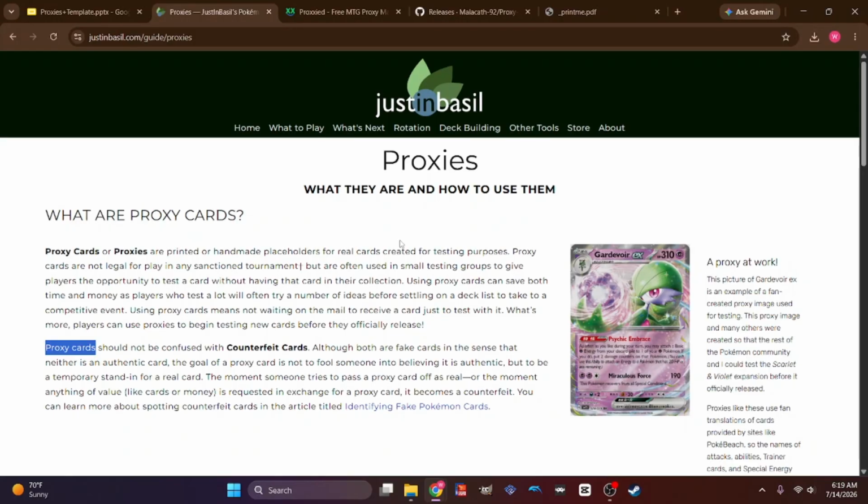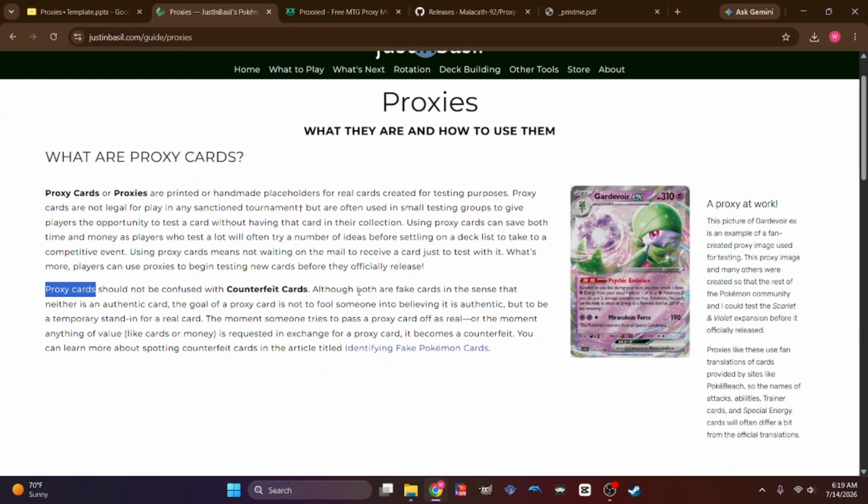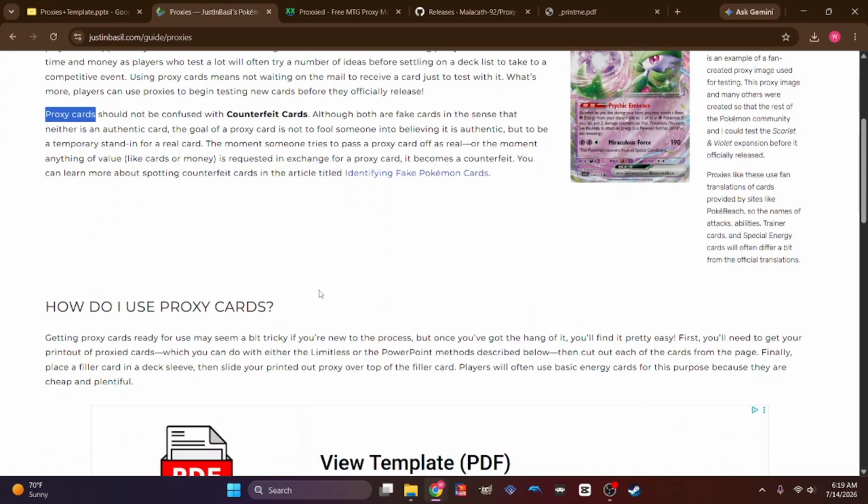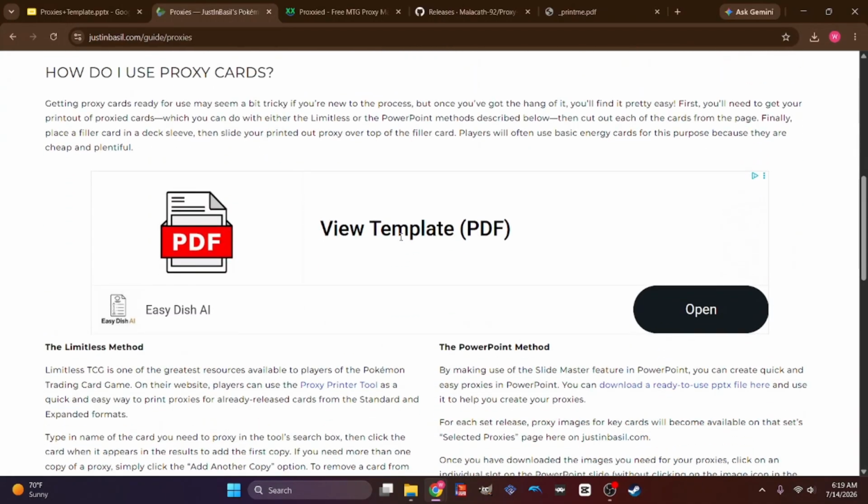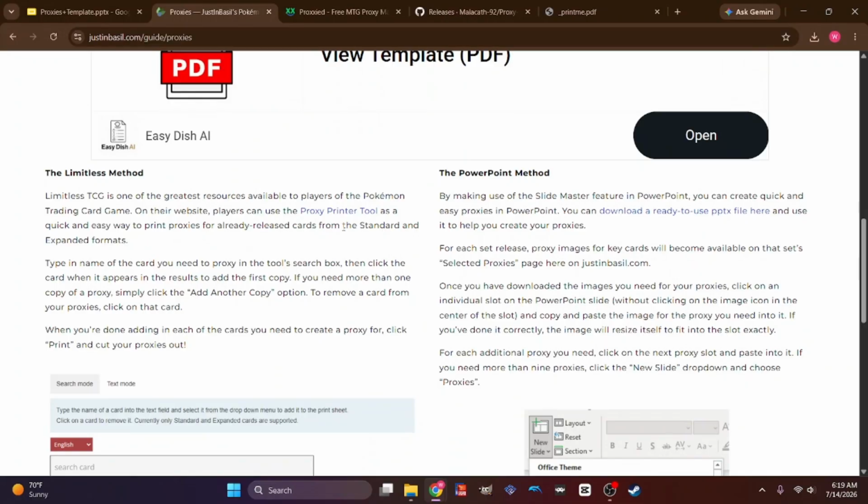So if this is of interest to you, stay tuned and we'll figure out a couple of good ways to do that. So if you scroll down here on his page, he's got two methods: Limitless, which is an online client that you can use, and this is specifically for Pokemon. And they've got the expanded card pool that you can use here. But the one that I am going to show you is the PowerPoint method.